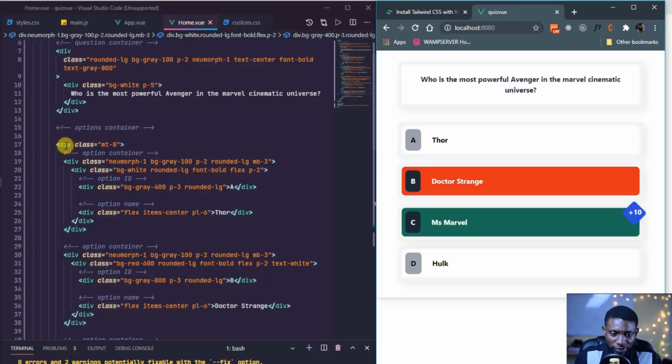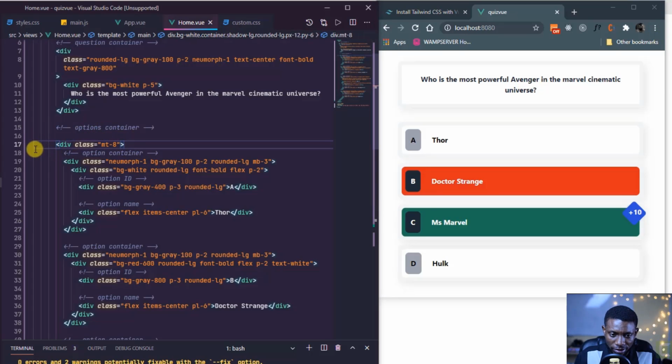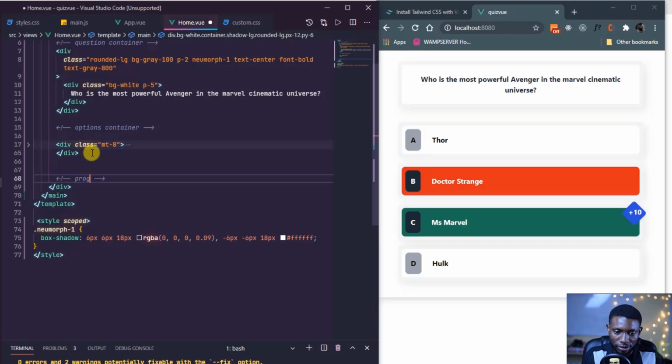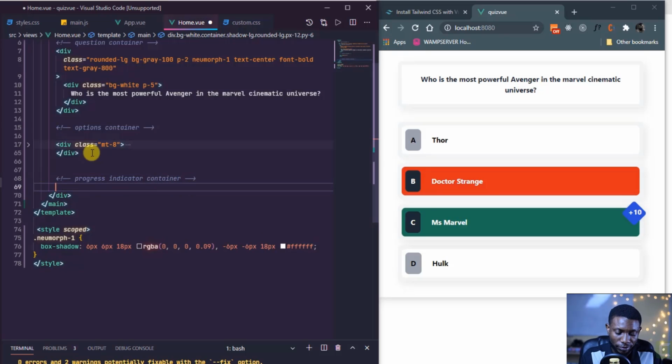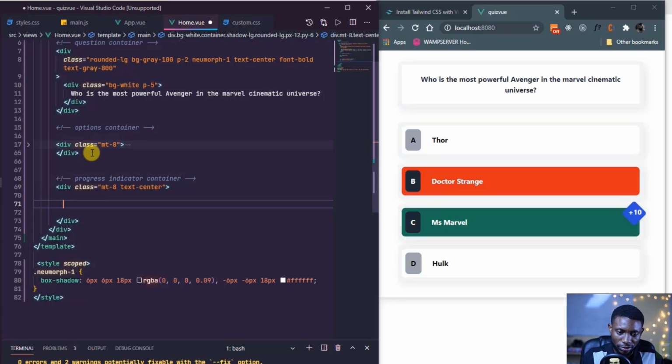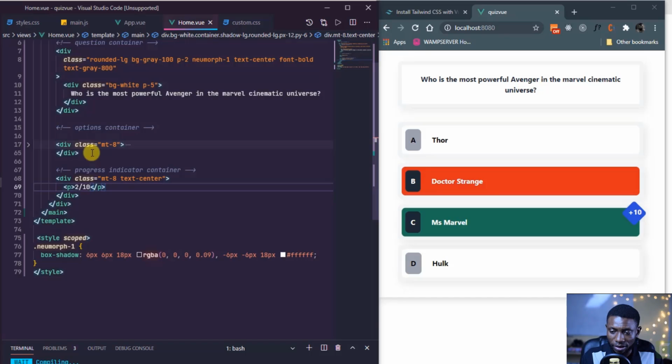So let me carefully minimize the options container. Okay, so I will have the progress indicator container. So I say div, let's just add some margin at the top. Margin 8, that should be fine. And I would like to centralize anything I have in here, so I can say text center, because I have all text. So let's say p, save and see what we have.